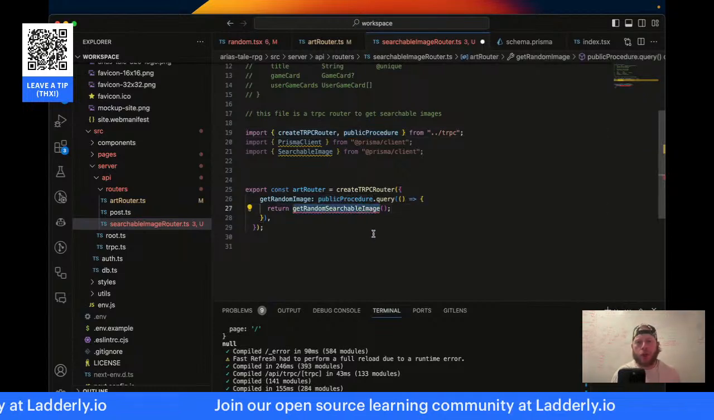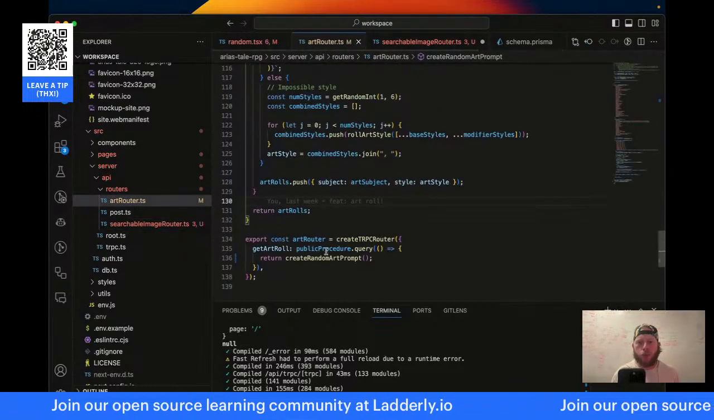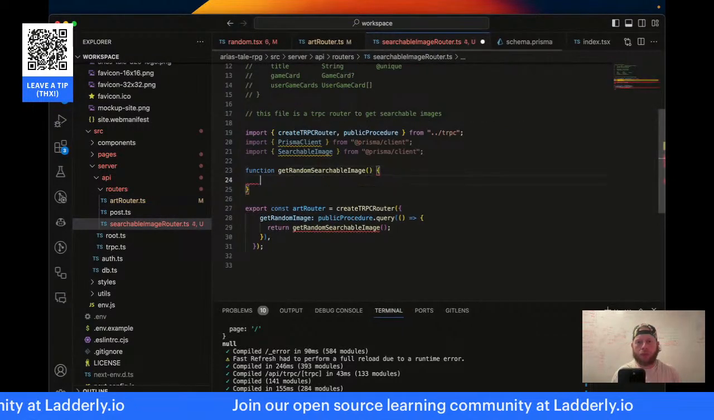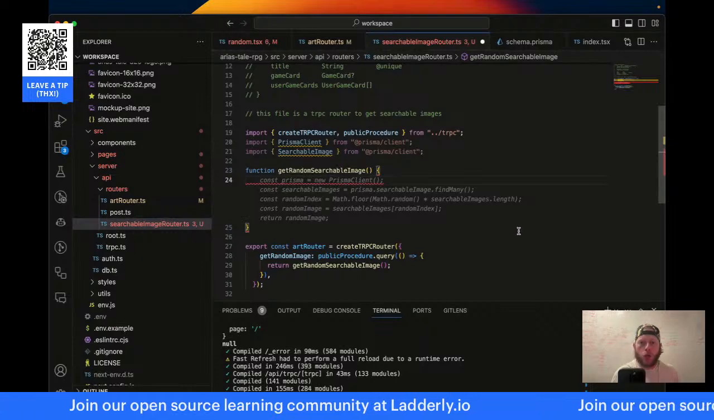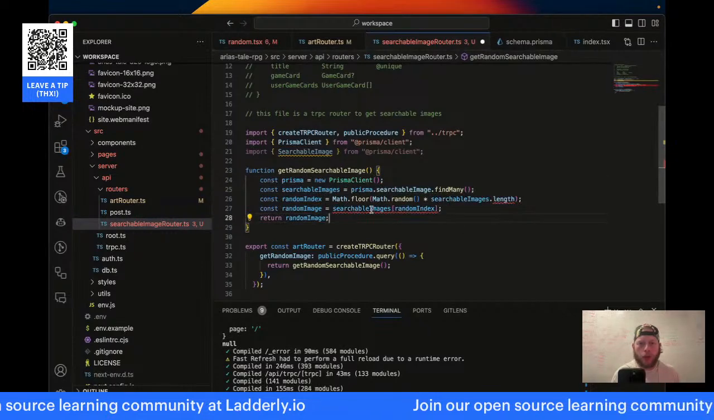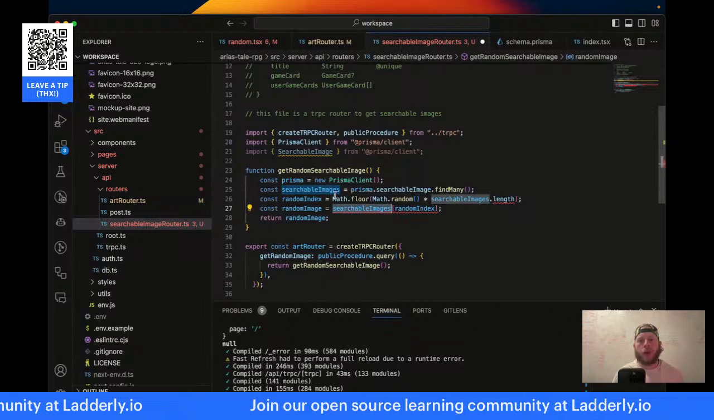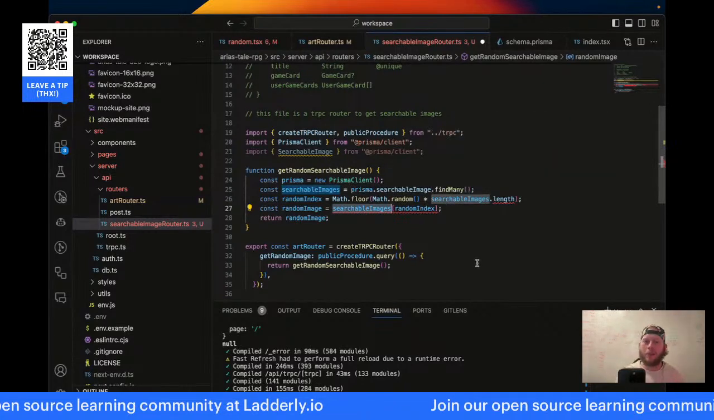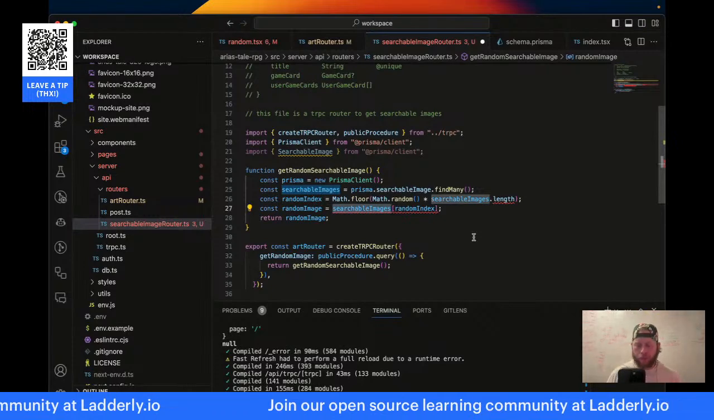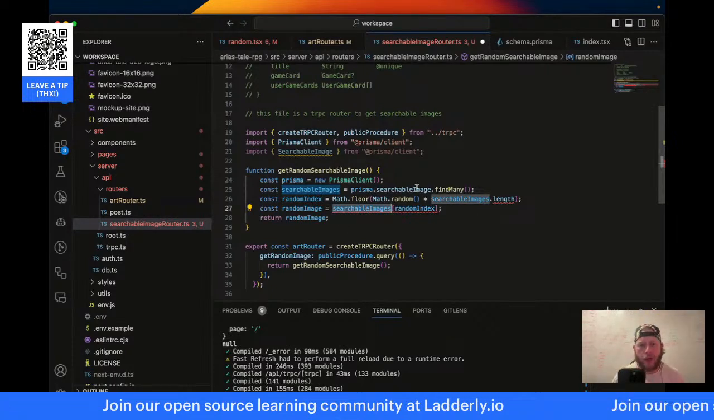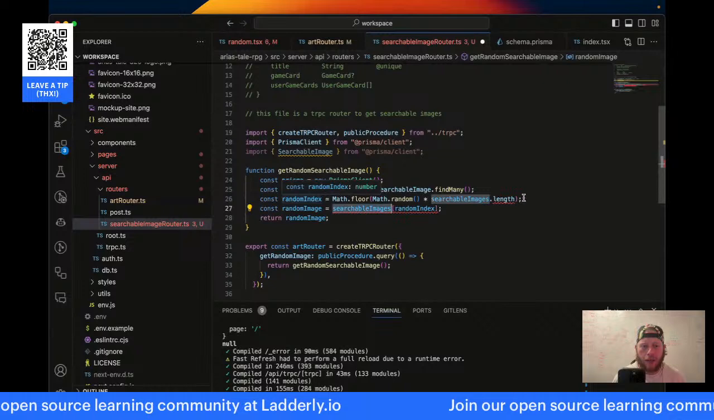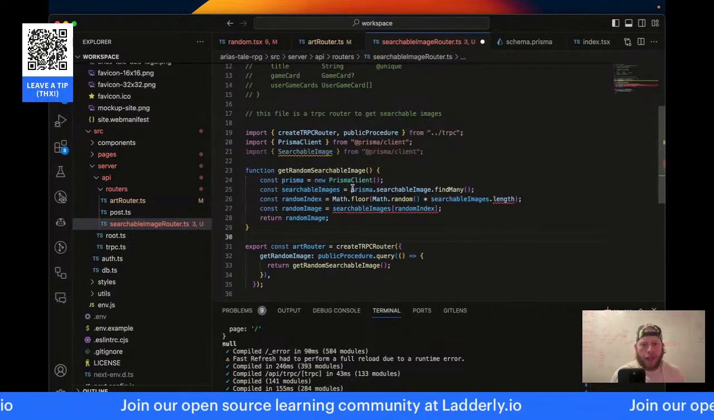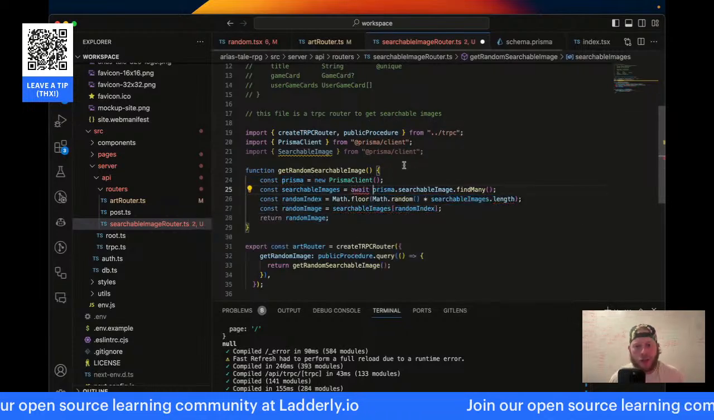Okay, so we have get random searchable image. So let's define that. Okay. Whoa. Bro. So that was so fast, dude. That was awesome. Copilot is getting markedly better in my opinion. Okay, so it went and got the searchable images and then it calculated the length. So what's wrong with this? Did you forget to use a weight? Well, basically yes. Basically the answer is yes.